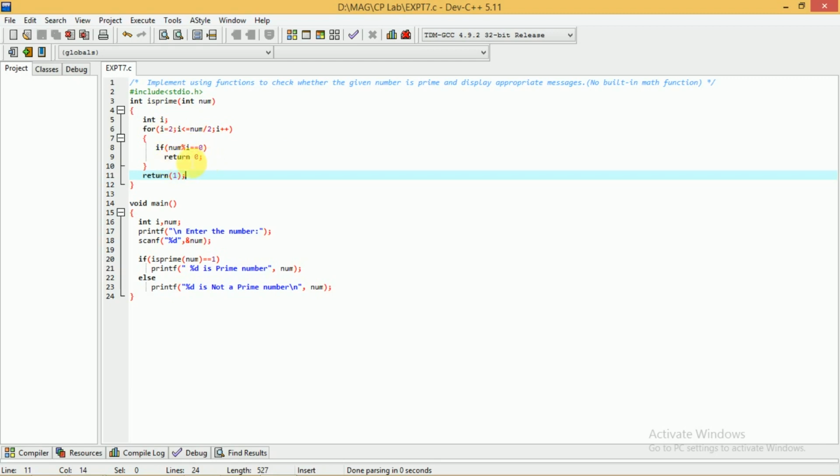Remember, in your program, whenever the return statement is executed, it is the last statement of that function. When return is executed, control will be returned back to the called function. So whatever further lines are there will not be executed. Remember this. As soon as this condition becomes true, return 0 will be executed. As a result, it is going to return the value 0 to the called function.